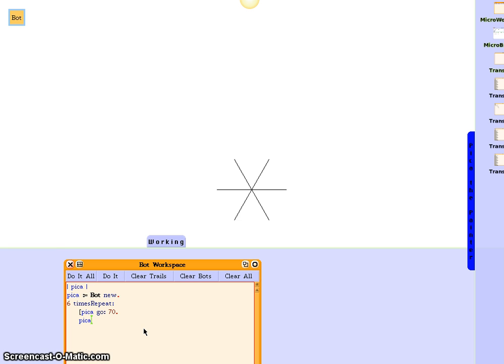Tab. Pika should turn left 180. So it's going to draw a line, and then it's going to turn right around. Pika is now going to go 70 again. So in other words, it's going to go back the way it came to its beginning position. Then it's going to turn around so that it's facing the way it was when it started.